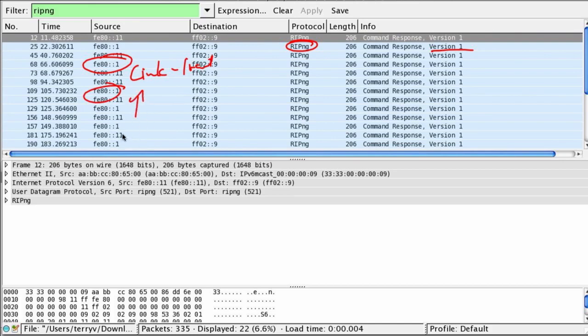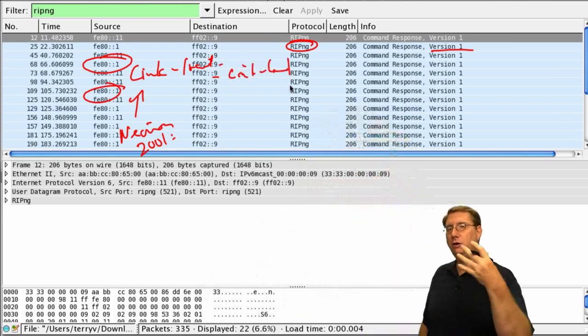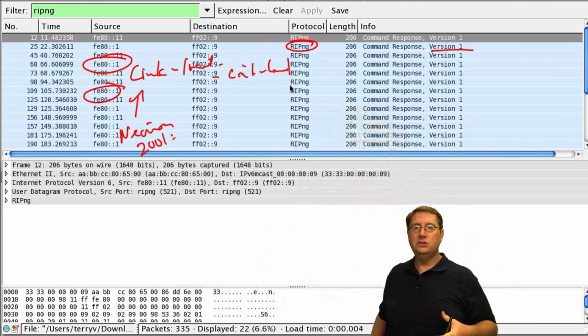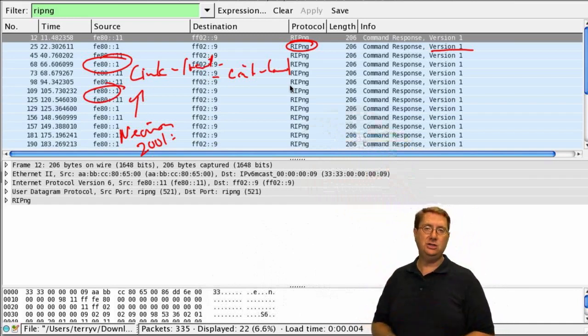It's never going to be sourced from our 2001, from our globally reachable prefixes. Why? Because these multicast addresses that we're using are link local in nature. They're never going to be forwarded in our infrastructure. They're going to remain on the link. So these are going to be the addresses that we use to do our peering relationships, or as the sources for our updates.